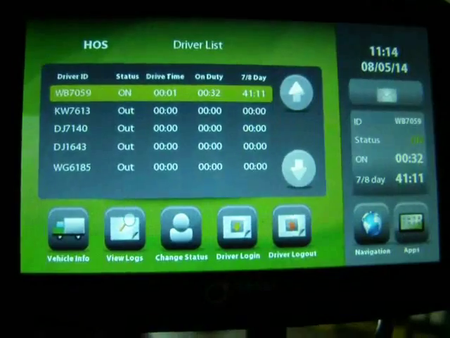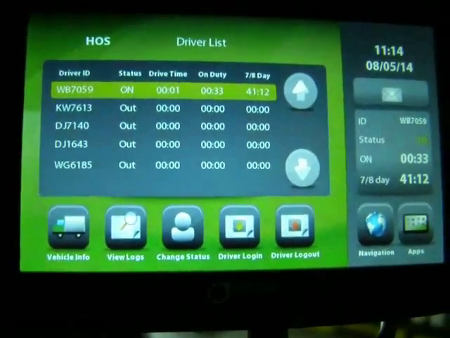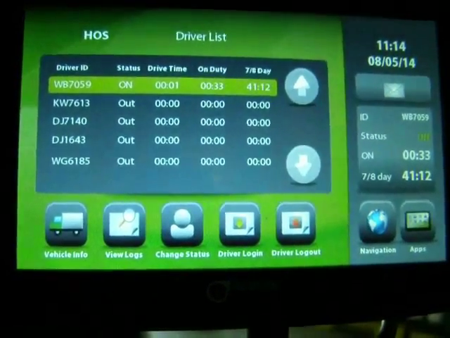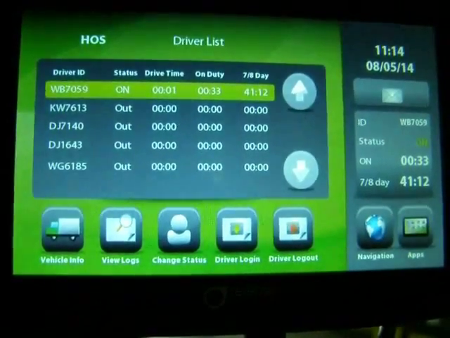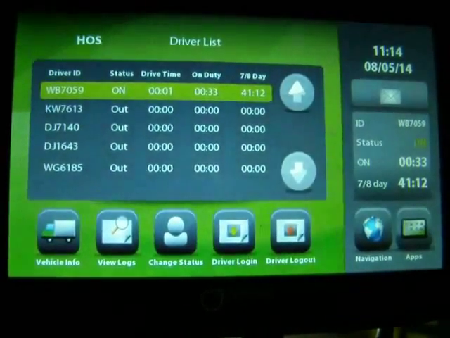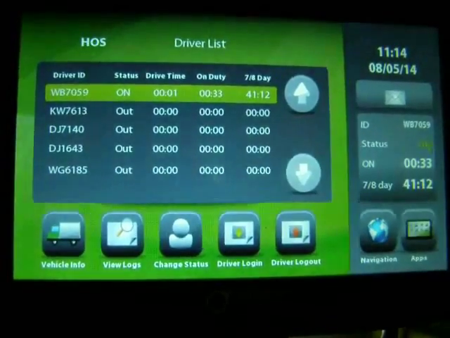We're now going to discuss the proper way to log out of the vehicle. It's important that you log out of the vehicle each and every night, even if you're going to be in the same vehicle the next day. That way when you log in, it will always update your last current 7-8 day hours of service numbers.